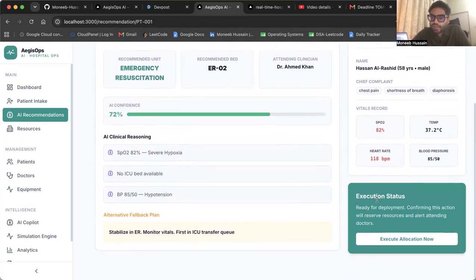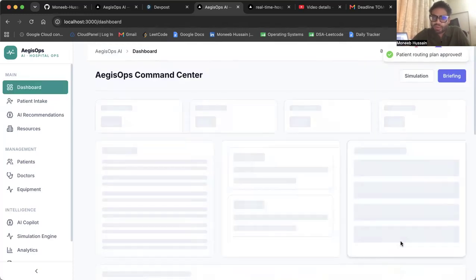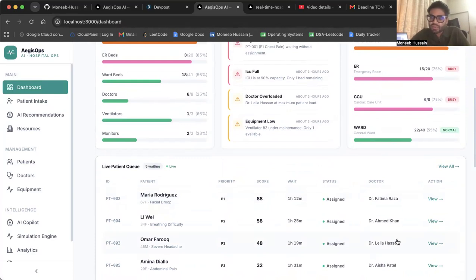This gives us the recommendation, but we have a human in the loop for this intelligence system. It will not automatically assign. It allows the human to either allocate or reject it. So he goes to allocation now. Now this plan has been allocated, right? And the doctor has been assigned, Dr. Fatma, and she has gone to that patient.